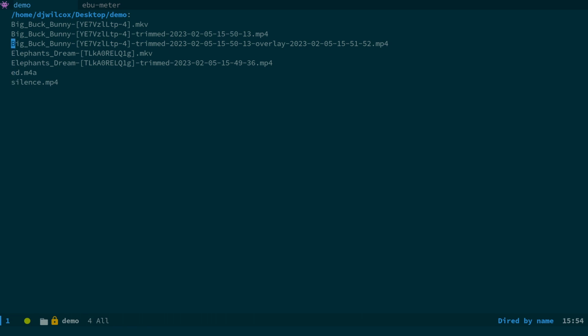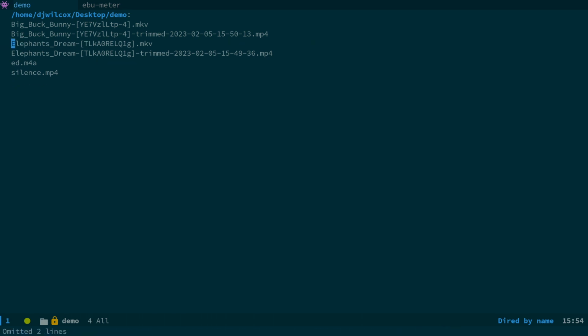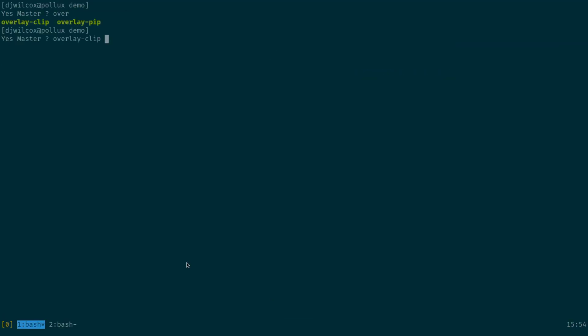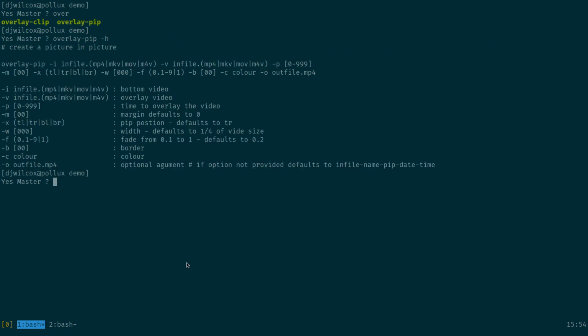So what I want to do is actually, I'm going to remove that one there. What I want to do next is run overlay pip -h, overlay pip, create a picture in picture. So these are the options: -i, the in file, -v, the next file, -p, the position, -m, -x, -w. So you'll see down here, these are all listed and what they do.